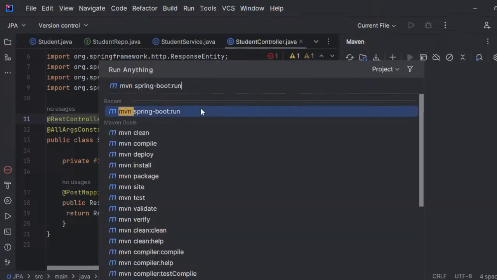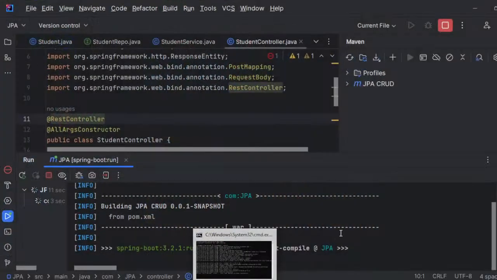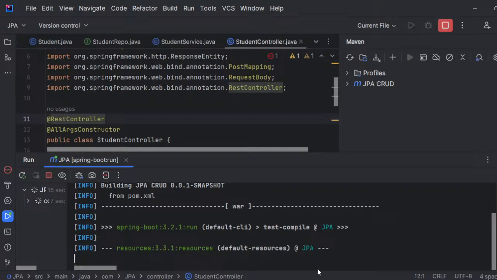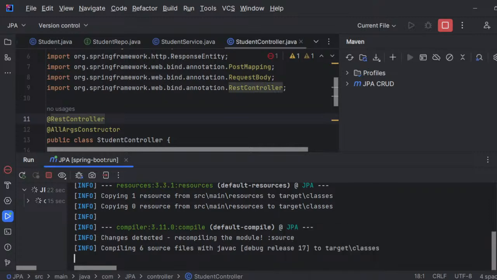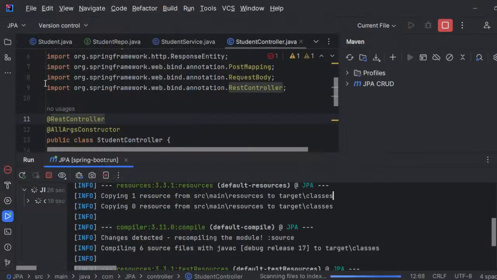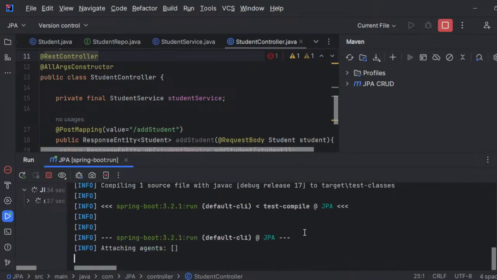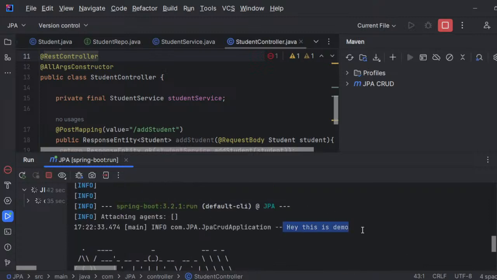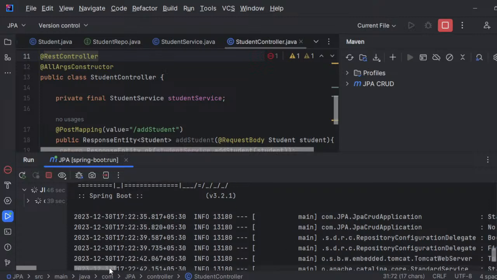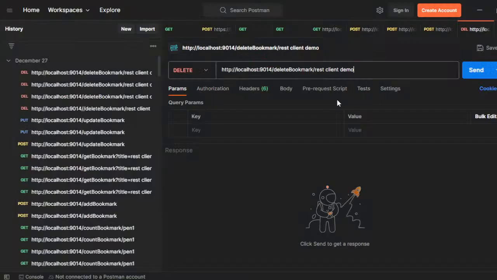Now let me try to run this. In the meantime, let me start my Postman. Now you could see our application is starting. What is the port number? Port number should be 9014, I believe. Now you could see this is a log we have written in the main class. It is coming here, and also the port number should be 9013. Okay, 9013.